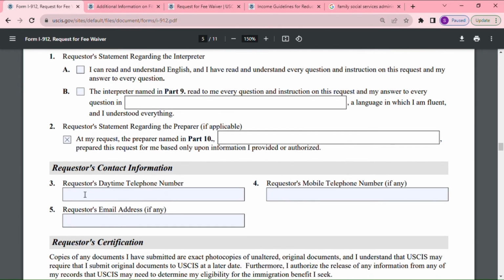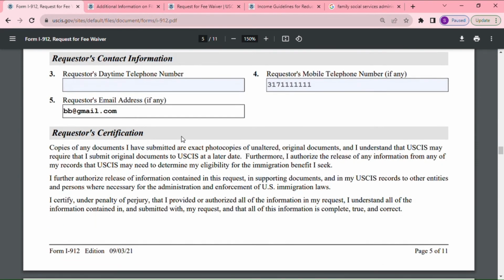So now we're gonna go to requester contact information. She has only a mobile phone, which is 317, and the email address, if any, you can add the email address right here. For example, bb at gmail.com. Requester certification.